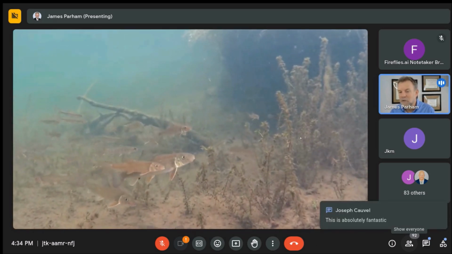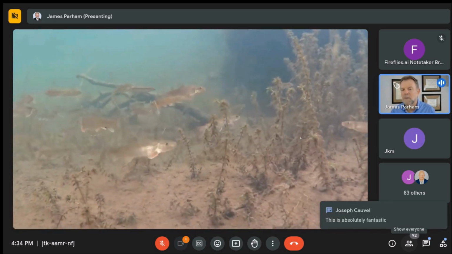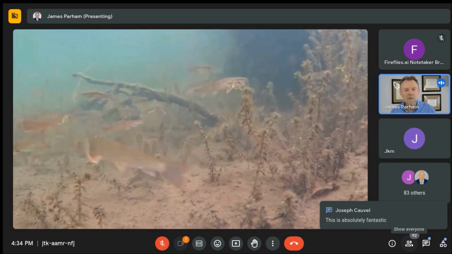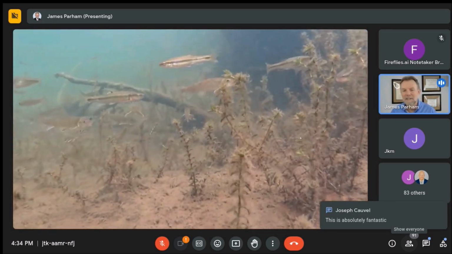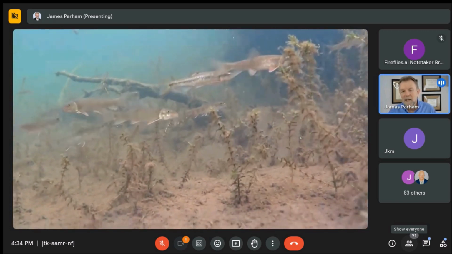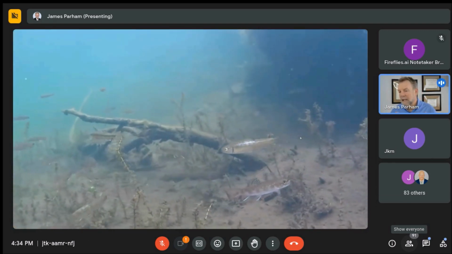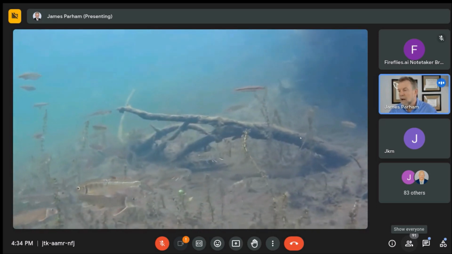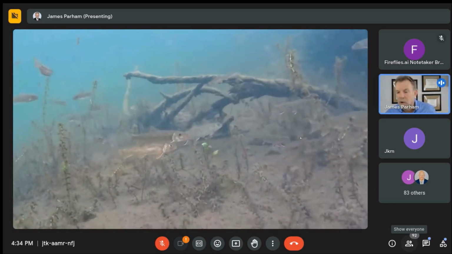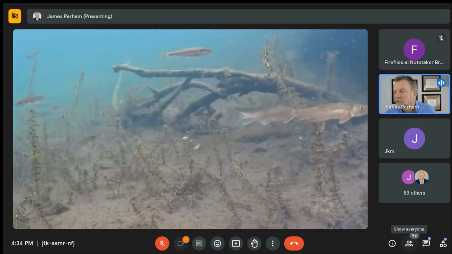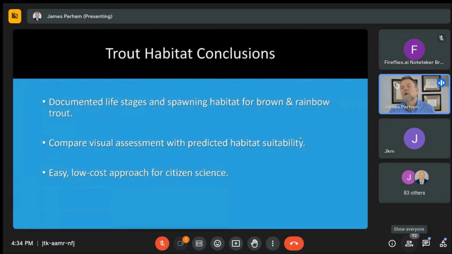And as we move through here, we also see a whole bunch of trout in the back of this. We go from largemouth bass to all kinds of suckers, and then a whole bunch of brook trout in here. So it allows us to actually document what's there, and we have the imagery to support that this is what was at that location at that time. From a quick trout habitat approach, we documented the life stages and spawning habitat for brown and rainbow throughout the system.